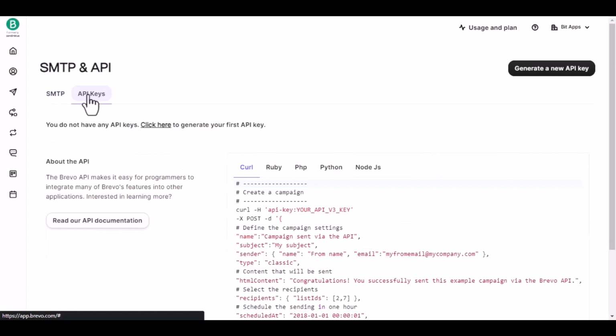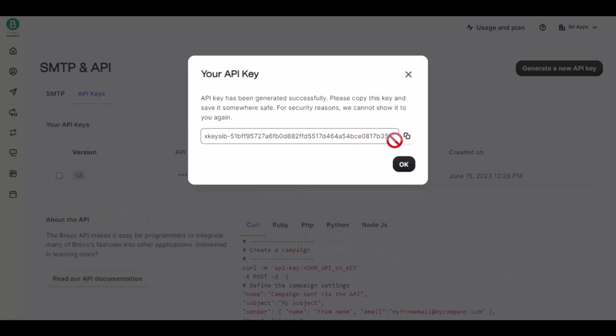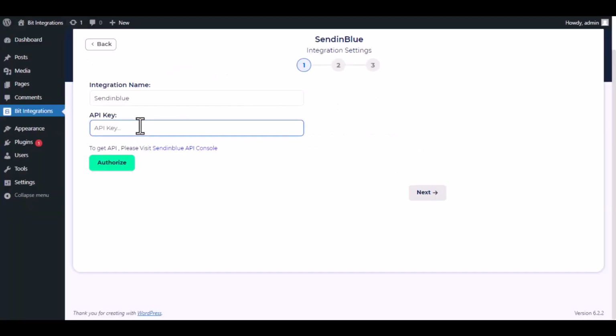Then click on API keys. Click on Generate a new API key. Give a name of your API key. Then click on Generate. Copy the API key and paste it here.